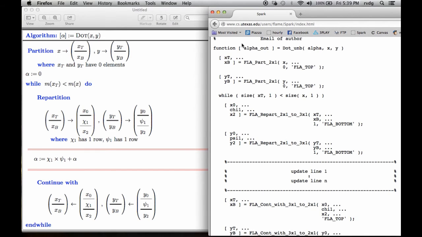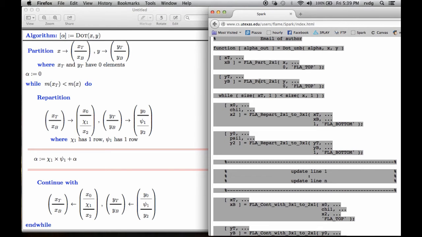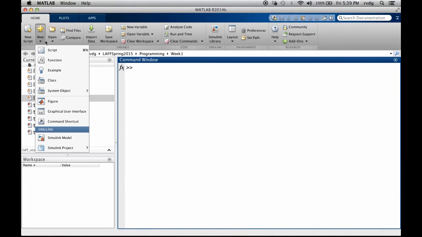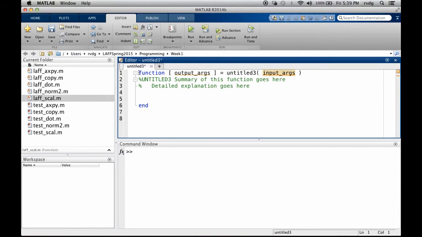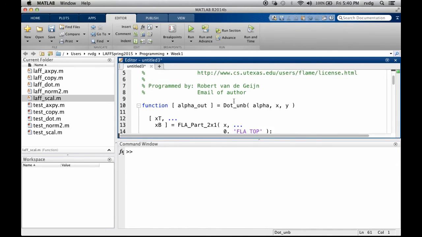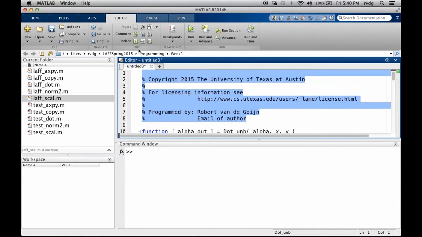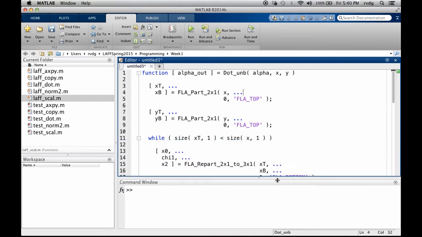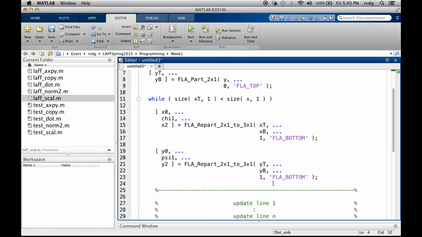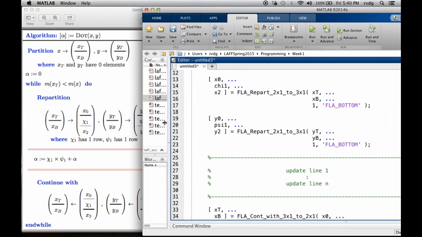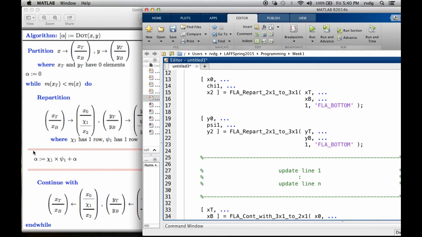So what you do is you select all, you copy it, you go to MATLAB, you say new function, and you copy and paste this into the new function. Let's get rid of this annoying copyright notice. And what we now have is most of what we need to implement this routine. Let's move this over a little bit so we can see it. The only thing we now need to do is to update alpha as part of the loop.